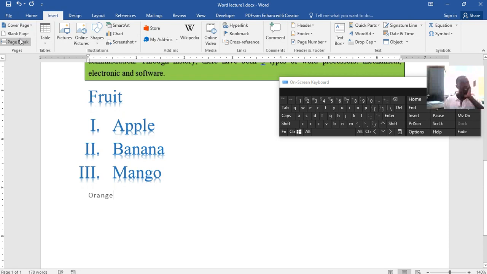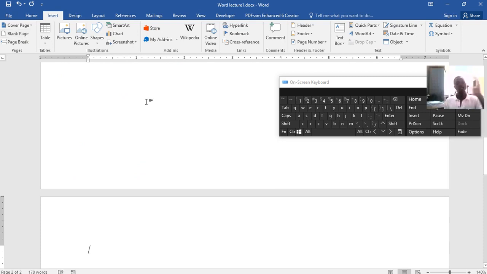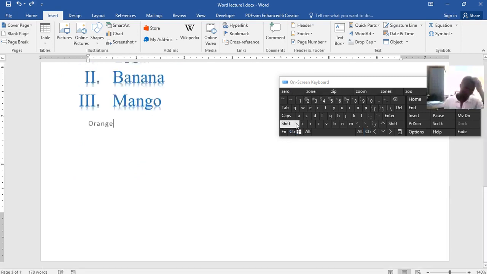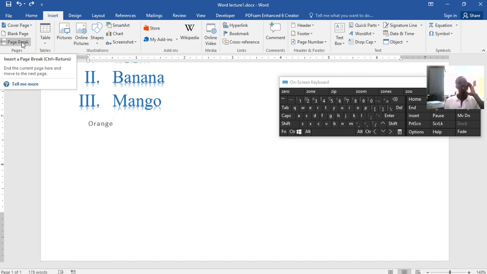You may insert a blank page to say I have only one page, I want another page, like that, but I do not want to do that, so I will undo that by pressing Ctrl Z. This can also be done by clicking this button. You may also insert a page break. You will see how it works.